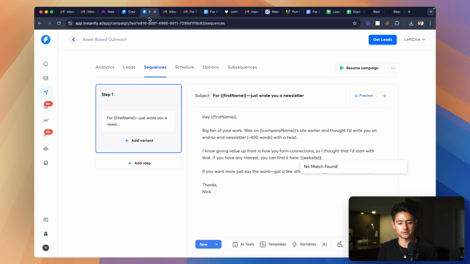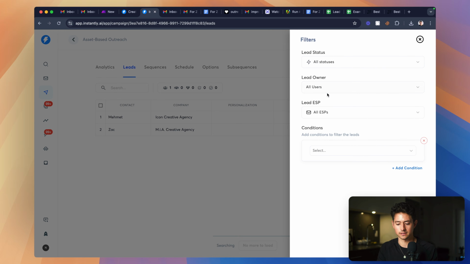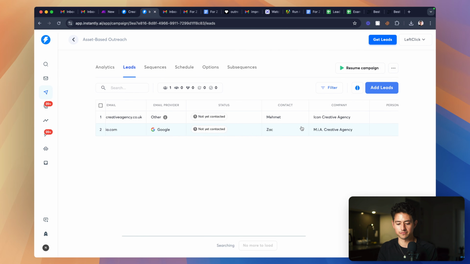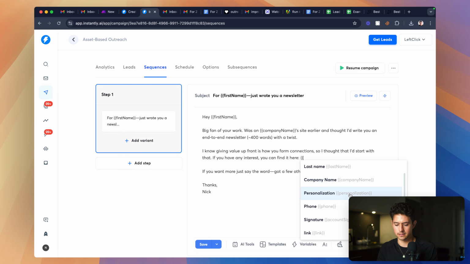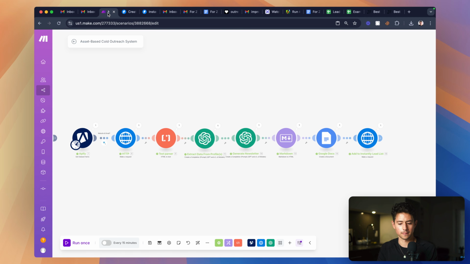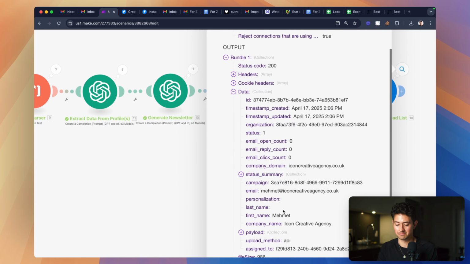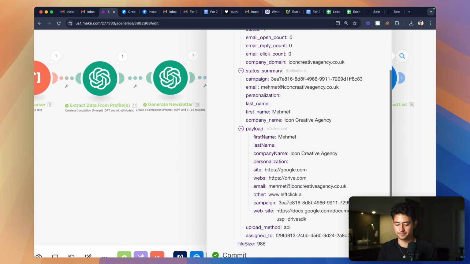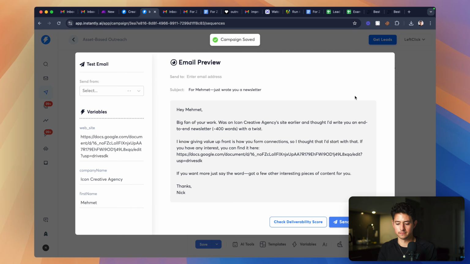So I'm just going to head over to Instantly. I'll go to leads, refresh this, and we're not seeing the fields here because there's just so many fields. But the one that I want is, let's go over here, not link, what was it called? Custom variables, and then web_site, I think that's what it was called. Web_site, okay? Web_site, cool. Save this now.